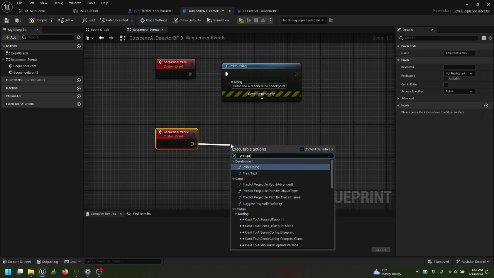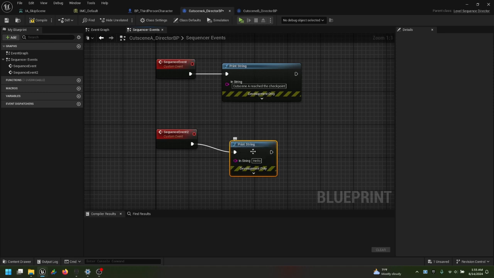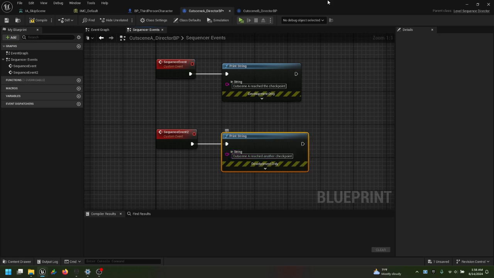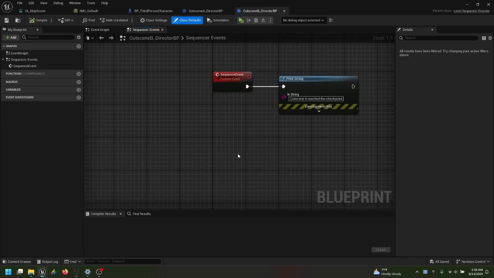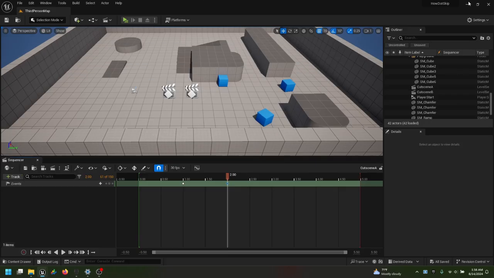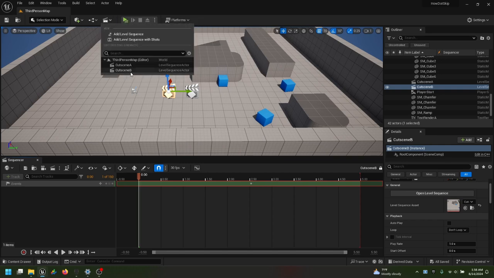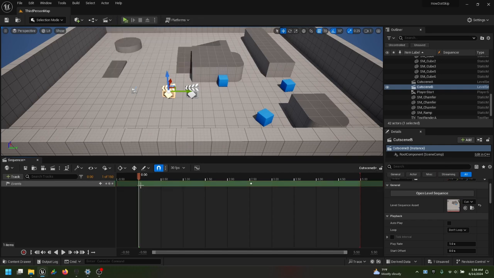Alright, once again, print string, cutscene A reached another set point. Compile, save it. B. Guess what I forgot to do? Alright, let's lock A again. Might as well save it while we're there. Hit scene B, open it up. I think you could do it through here too. Yeah, ain't that neat. Alright, unlock B.